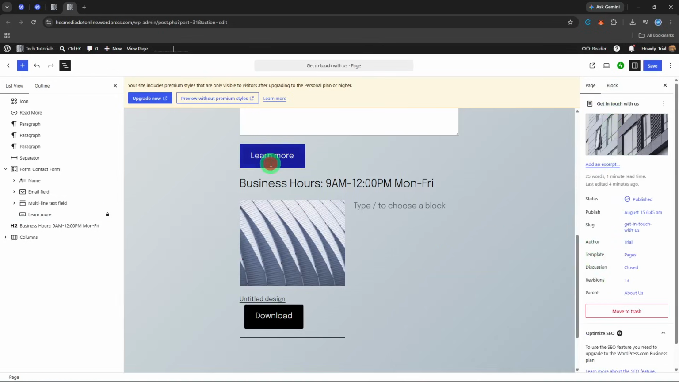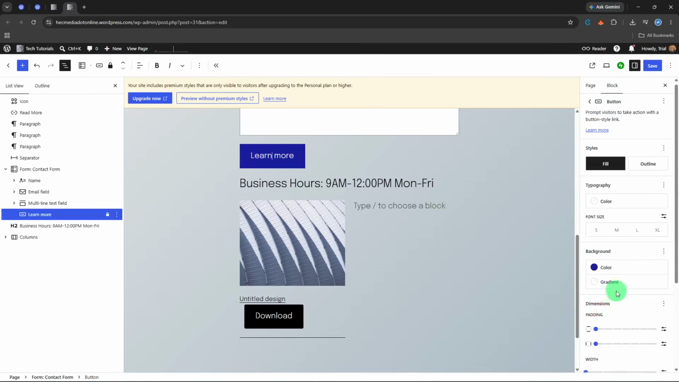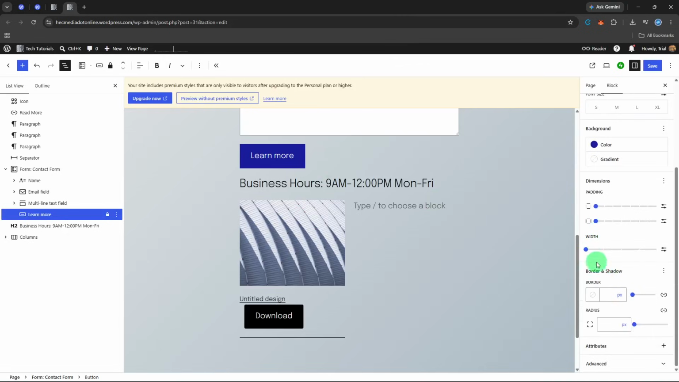Set the width to 2 pixels. For the border color, pick a slightly darker navy. A subtle border helps define the button on a light section.